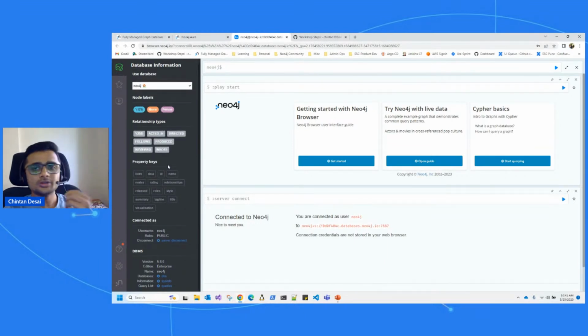As I said, both nodes and relationships have properties. So there are some properties like born, data, name, nodes. The title of a movie, the tagline of a movie, the name of a person, when the person was born, when the movie was released. All these are properties.